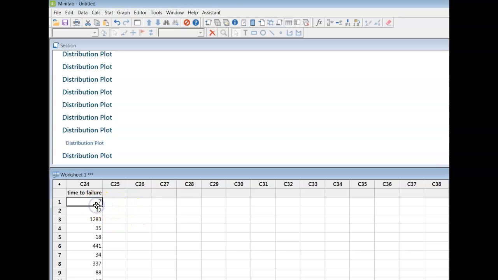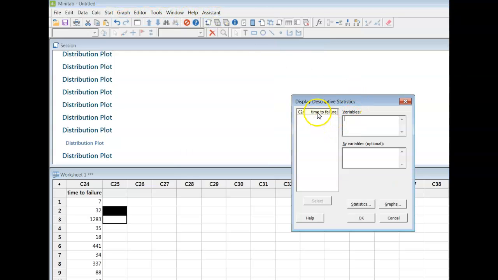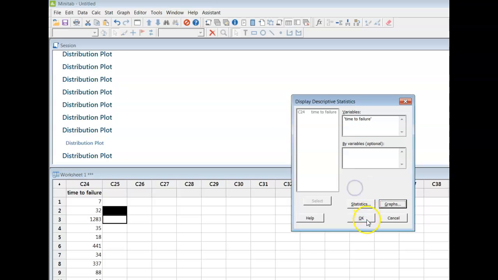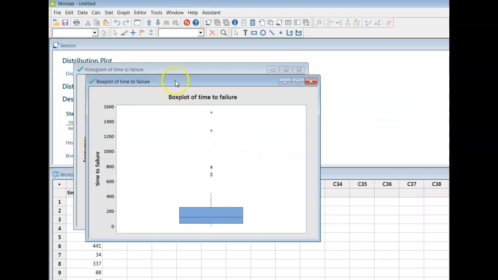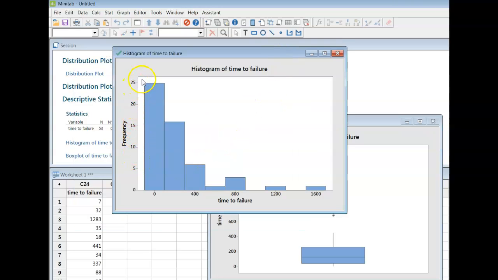But before we get to the logging part, we need to first decide if data follow a normal distribution or not. Now, we've got some data here, time to failure. If I went into my basic statistics, display descriptive statistics, chose my data, and went to graphs, I could choose a histogram and a box plot, say OK and OK. And I've got issues. When I look at my histogram, this is extremely right skewed. A very long tail to the right and no tail to the left. So these are highly skewed.